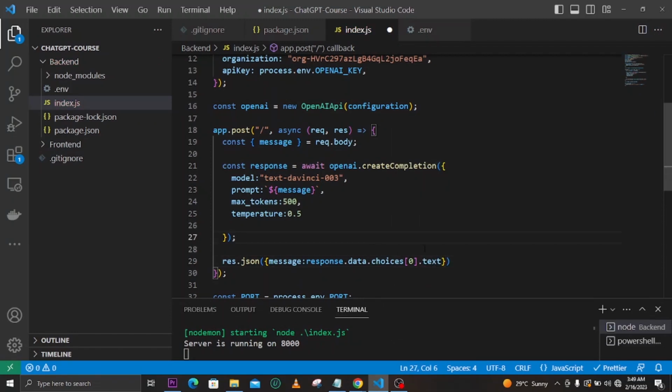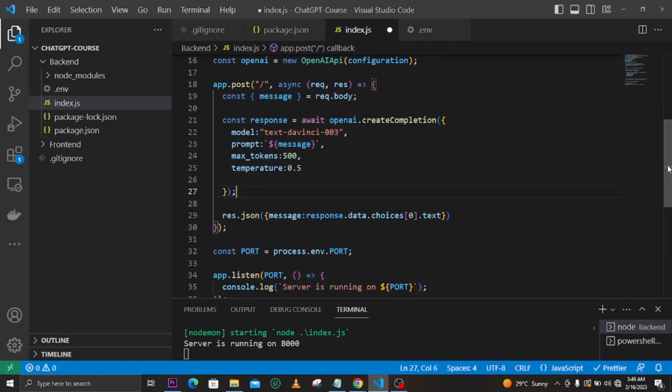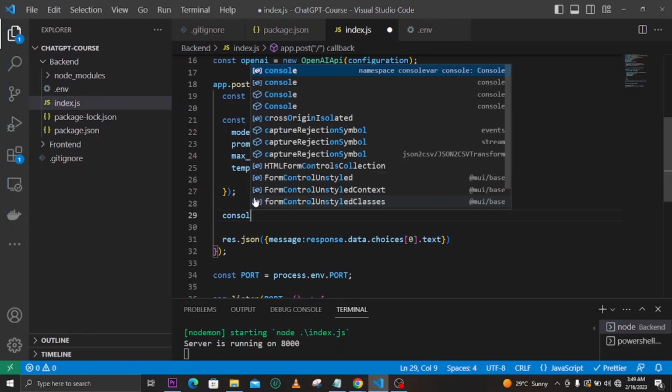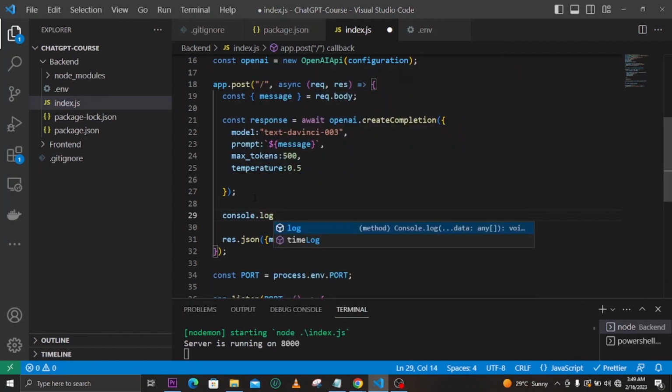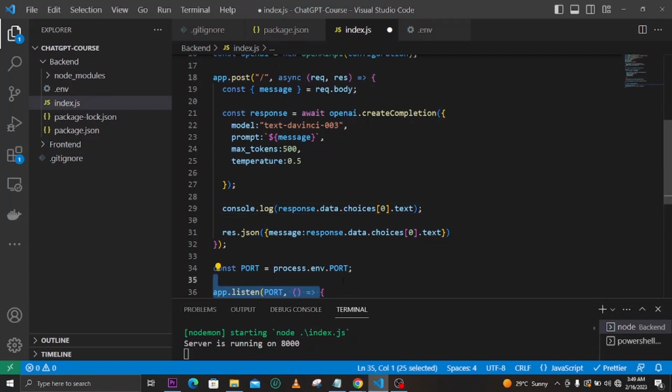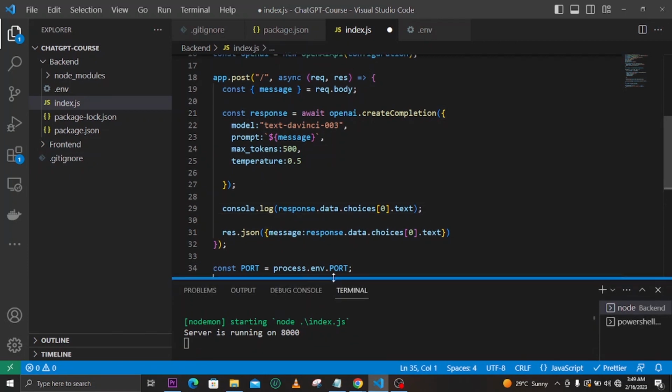So after that, now we can start testing our backend and see if we can get the response. But before that, I need to console log also. I'll just console log this response here. So let me copy this and then paste it inside here, so that we can be able to see it in our terminal here. So I'll just drag it up here.